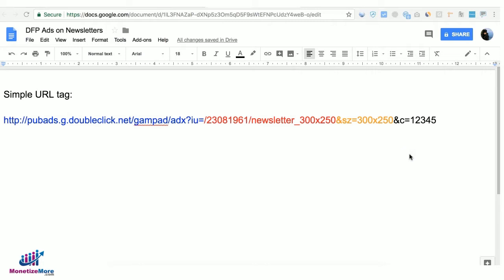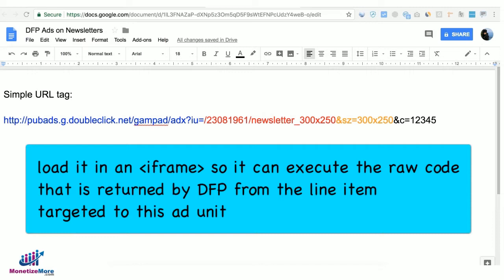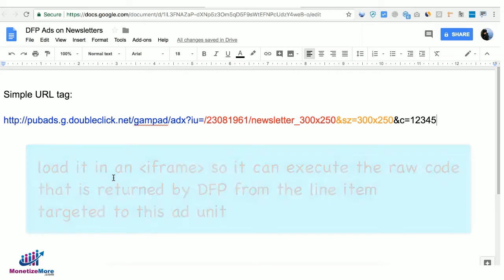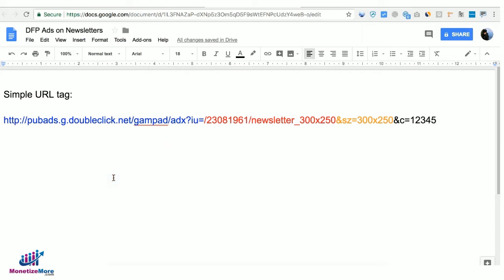For most publishers to make this work, you as a publisher need to load this URL tag in an iframe, and then it can execute the tag that is fetched from DFP. So we traffic that with a creative, and as soon as you have that deployed in your newsletter, it should be able to serve this exact size, this ad unit, and that creative that was trafficked in your line item.